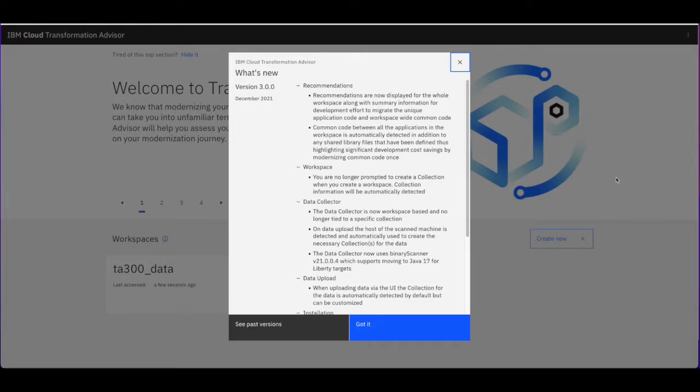So the first thing to talk about is the recommendations. We now display your recommendations for your workspace. We've amalgamated all of your profiles and all of your collections, and we identify common code for you, and we give you an effort estimate for the entire workspace, taking into account the fact that the code that's common between your different applications will only need to be modernized once.